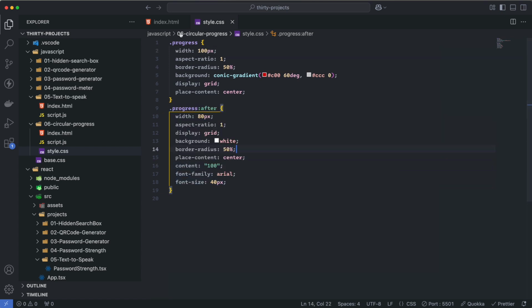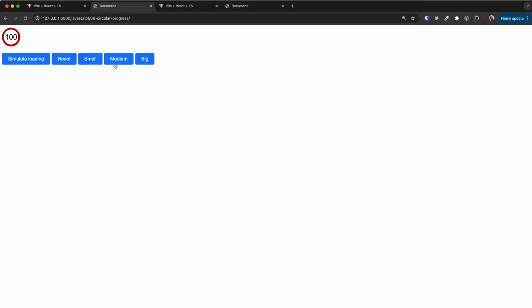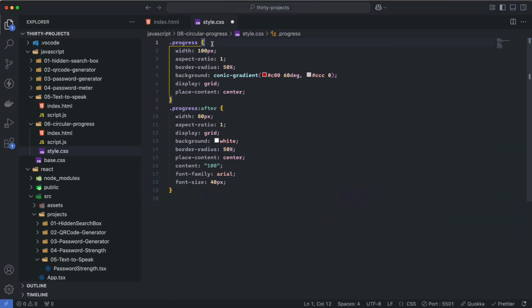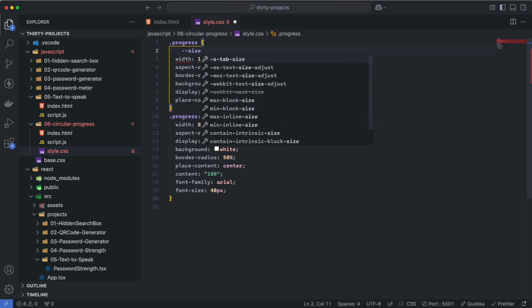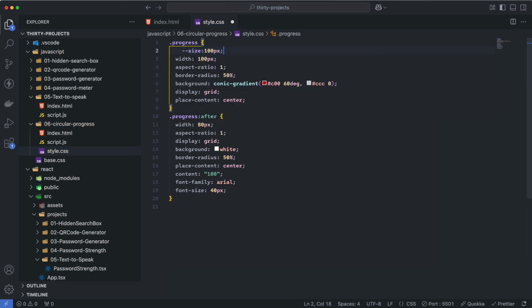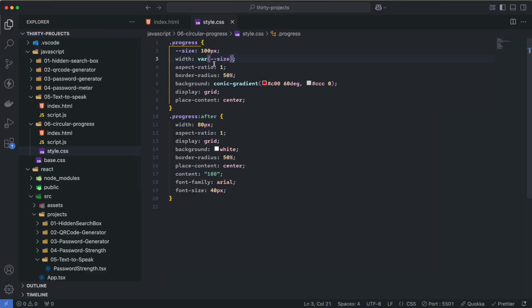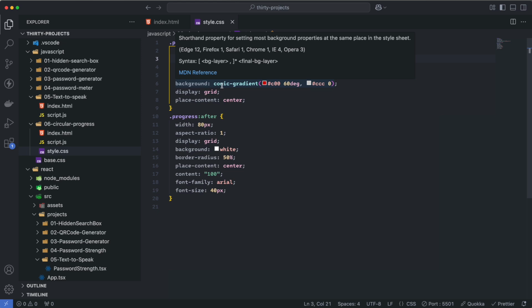Okay, this is done, but as you can see here we have different sizes, and we're going to control that by a size property on this progress bar. So let's define this size here. Let's say size is like 100 pixels, and then the width is the value of the size. Now this shouldn't change anything. As you can see, we get the same progress bar, but later on we can change the value of size and this should change. So let's see, where do we use the size here as well.